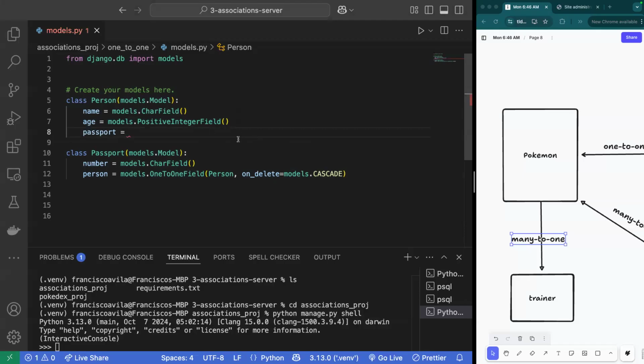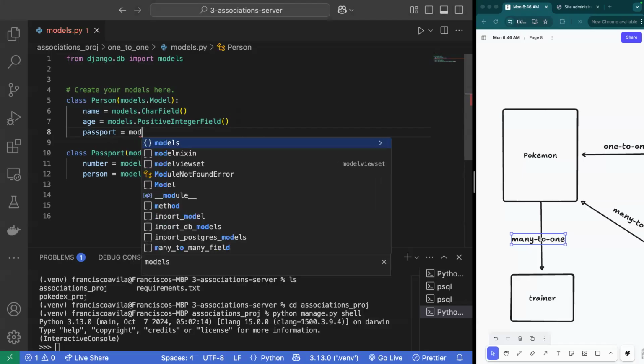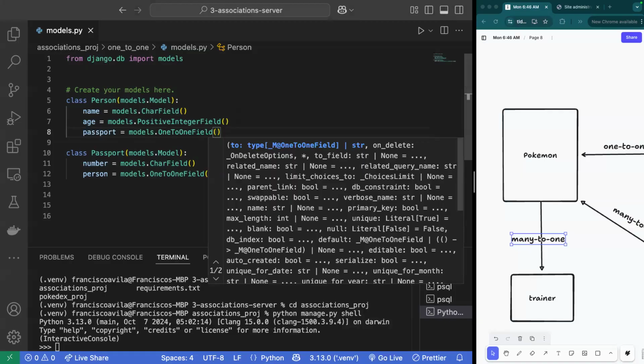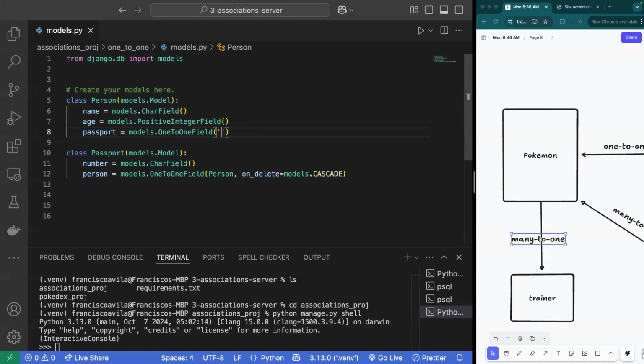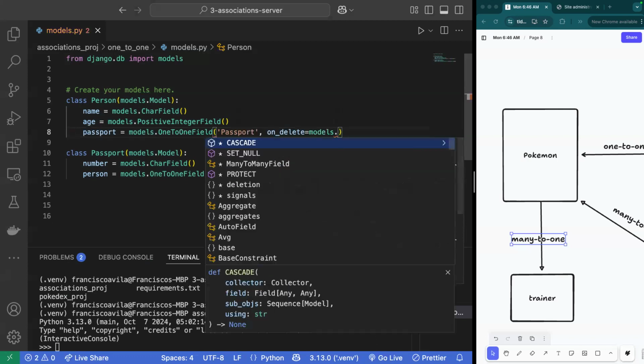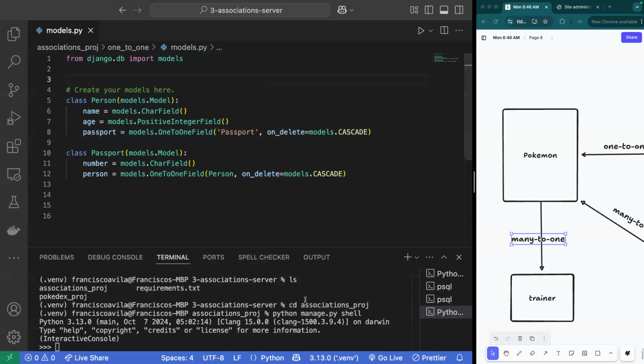So I'm going to make a passport, and I'm going to say models dot one-to-one field. And a quick workaround if you're having troubles with being able to recognize packages is you could actually pass it in parentheses and just say, hey, this is going to reference the passport model. And we'll say on delete models dot cascade. Let's see what error comes from this.